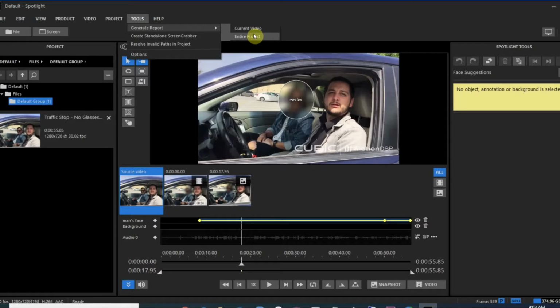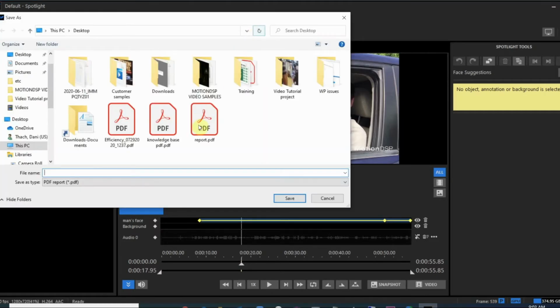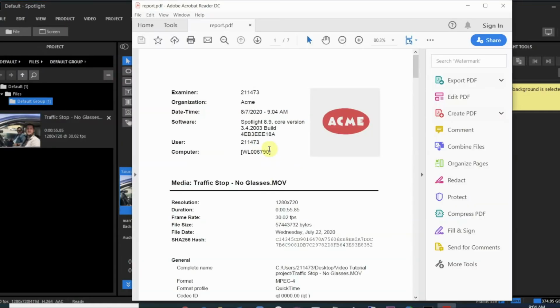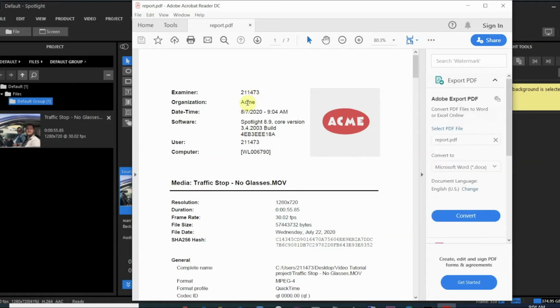We will utilize the first option, and included in this report will be any product that we have generated from this video. Let's go ahead and generate a report. I will go ahead and give it a name. It includes our name or organization, which we configure in the Tools option report section of the application.